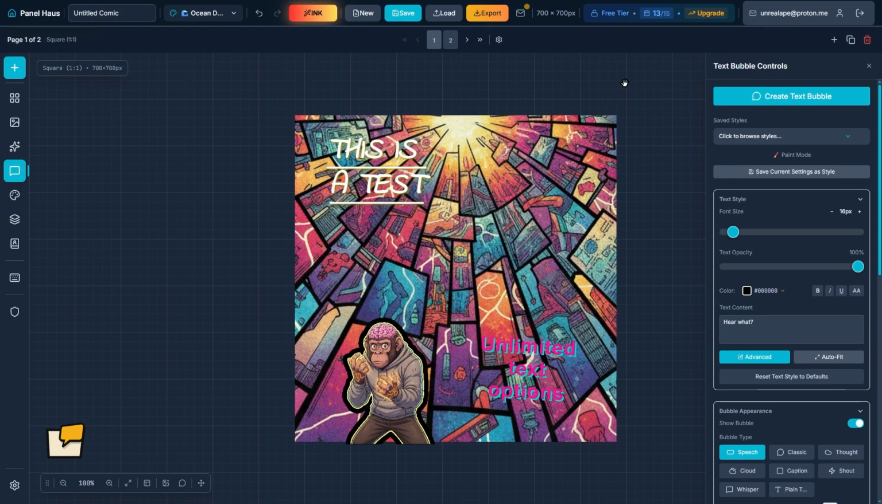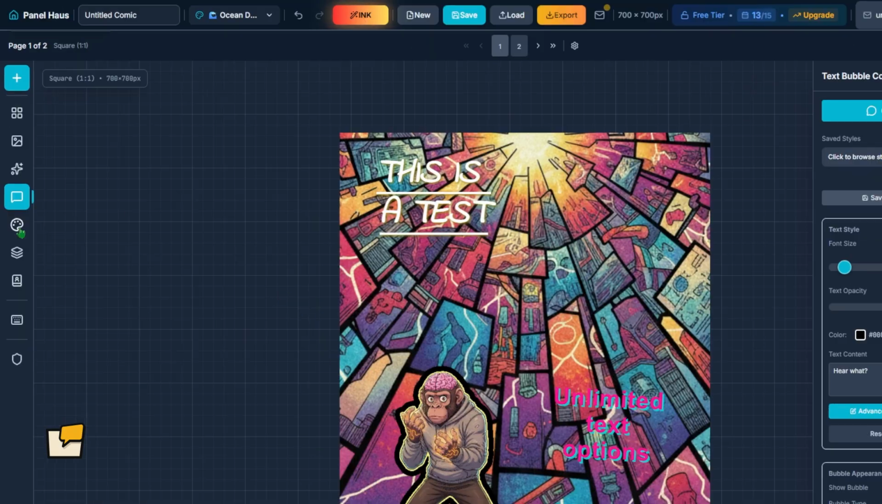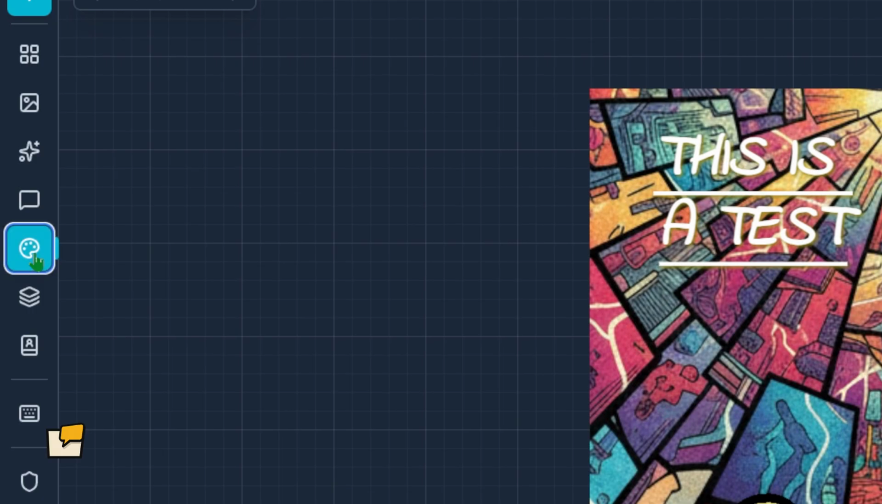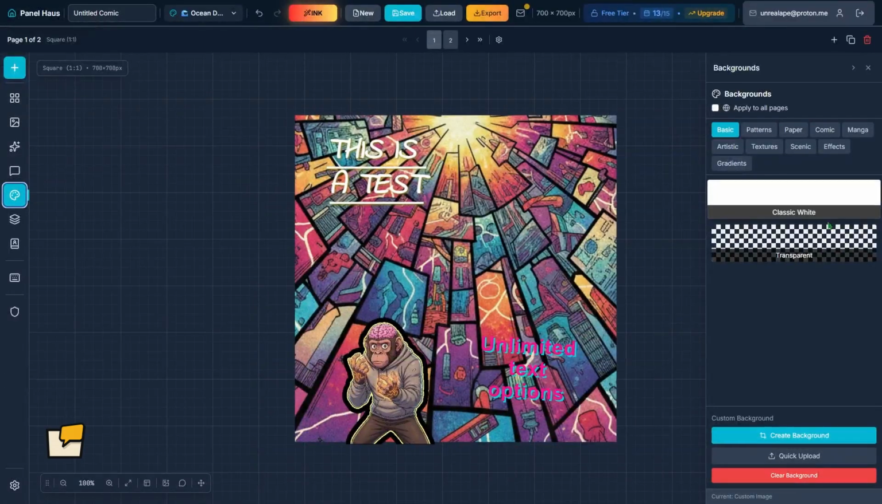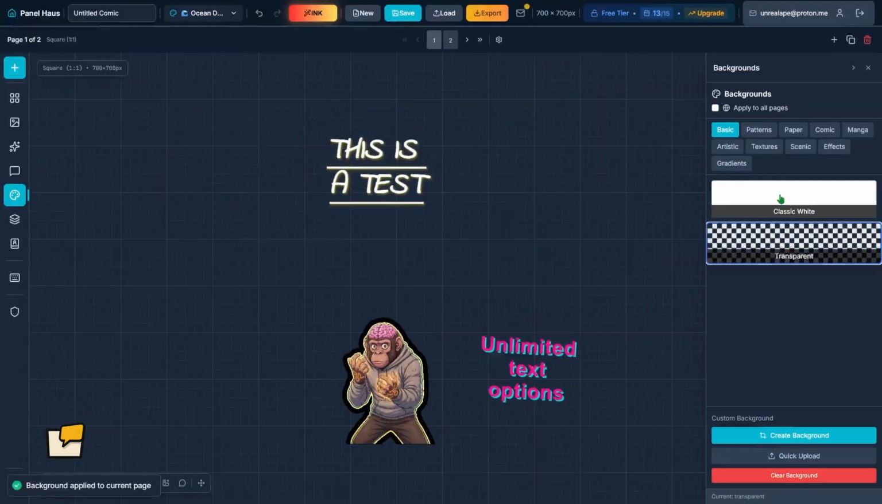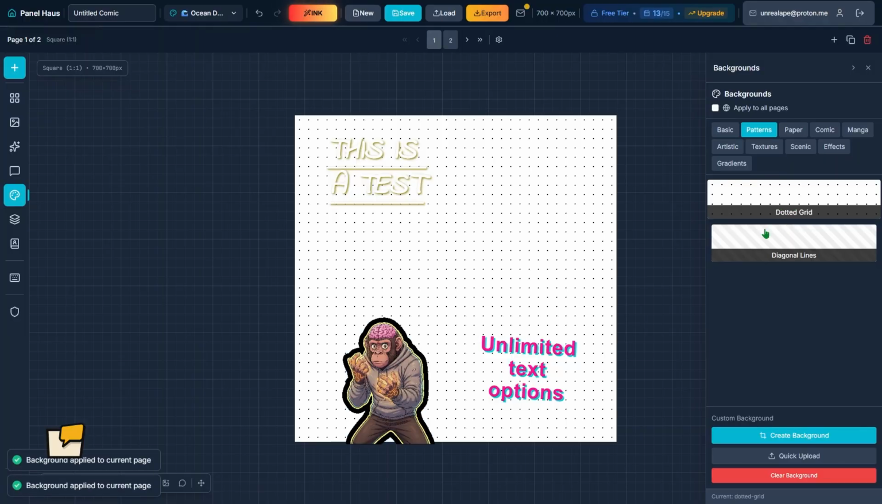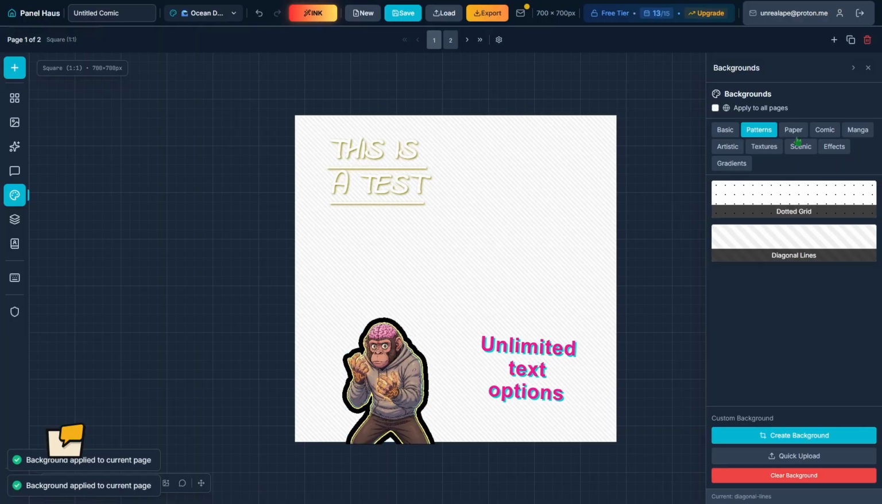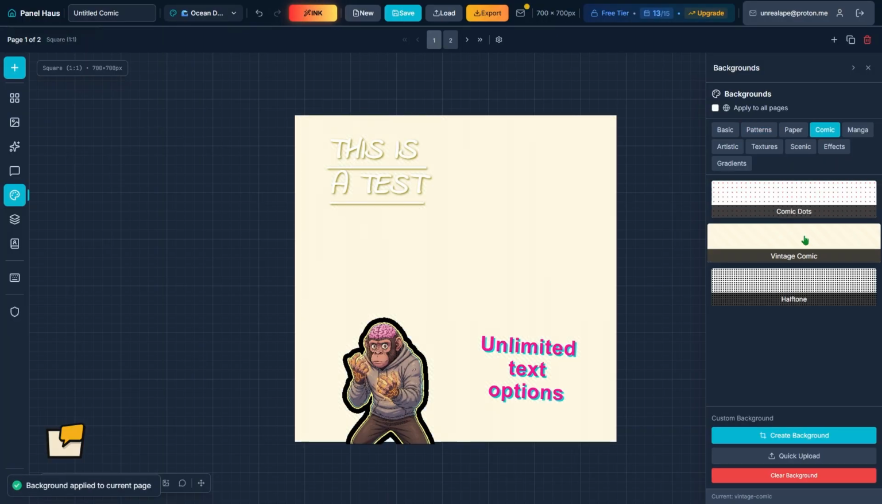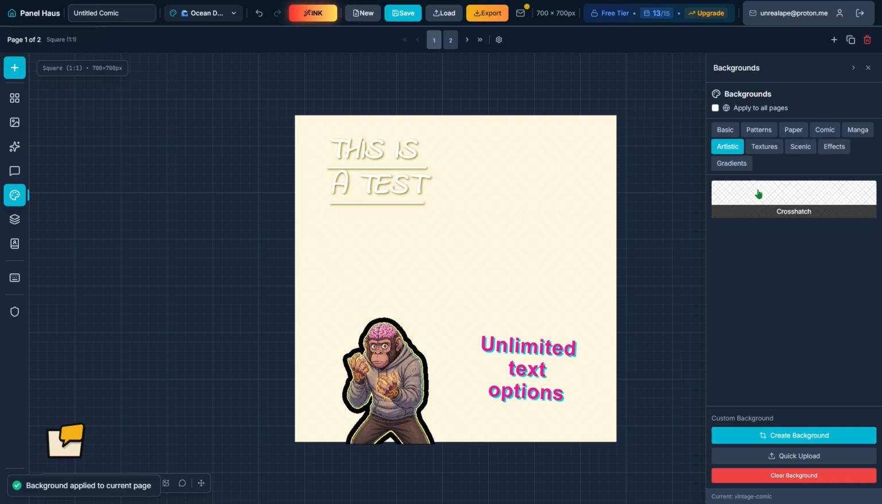Let's set the scene with backgrounds. Open the settings area in the sidebar where your backgrounds live. First, let's check out the pattern grid. We have over 20 built-in options. Click to instantly apply a classic dot grid, a checkerboard, or even a watercolor or sketch paper texture right behind your panels. Want something completely unique?